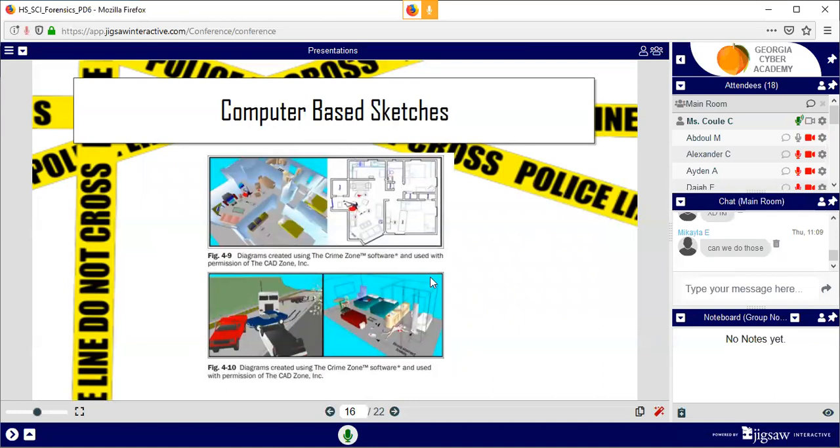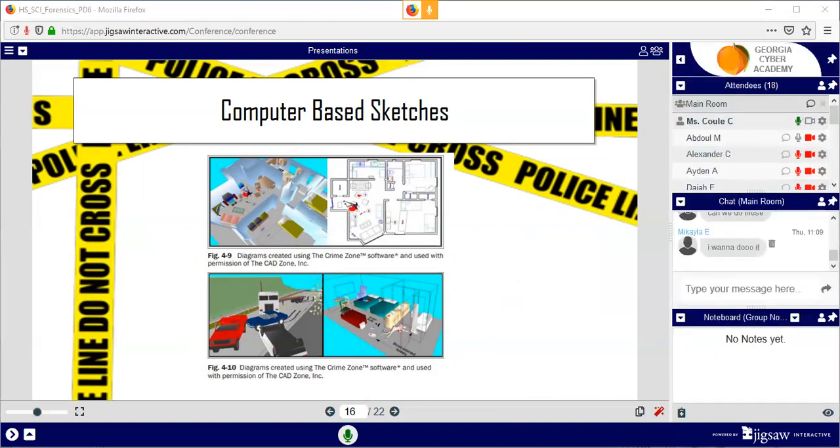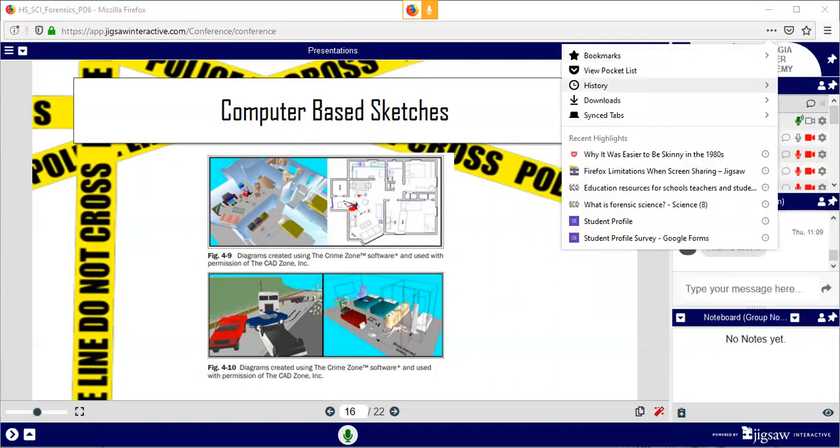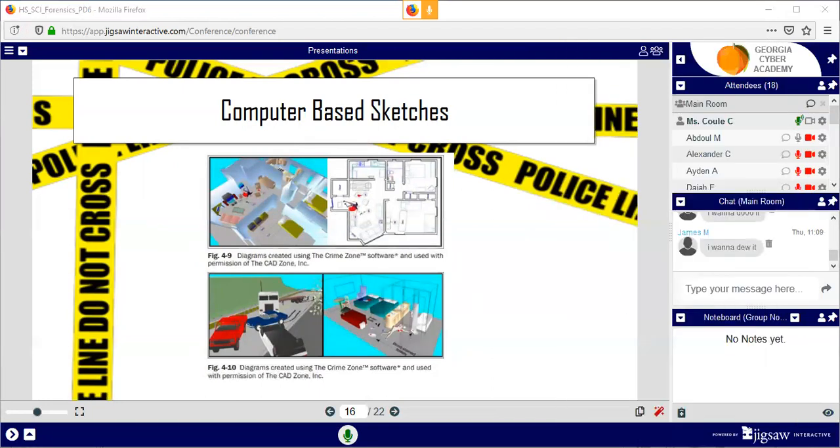Someone shared with me in the last class, let me see if I still have that link. I'm sure I do. Let me check my history because that's where I was just at. They shared with me a website. Oh, come on. Here we go. Okay.